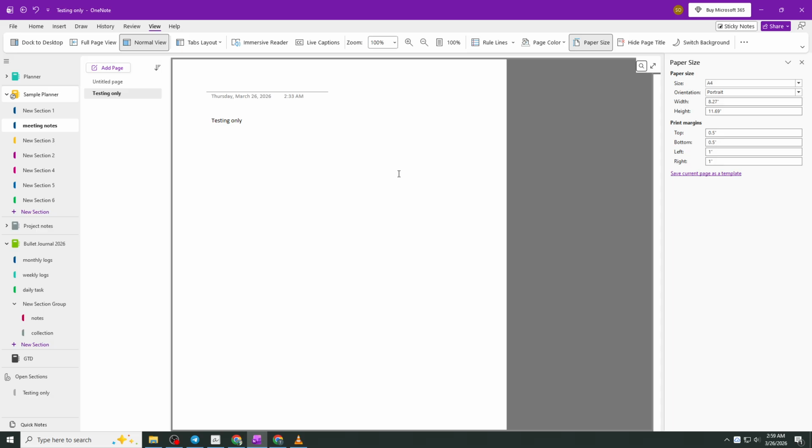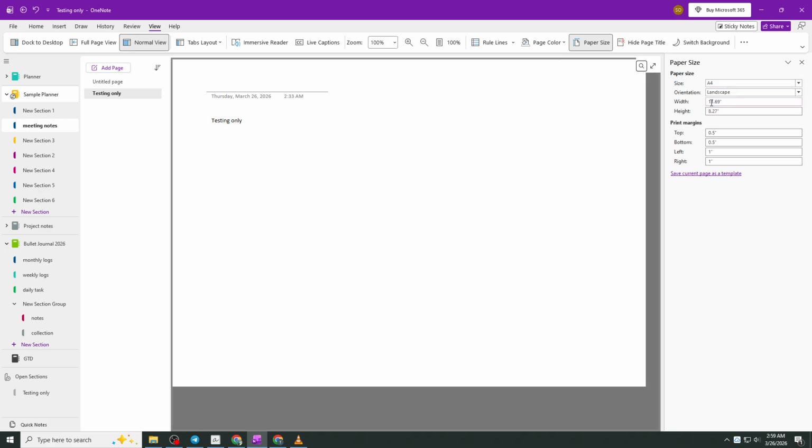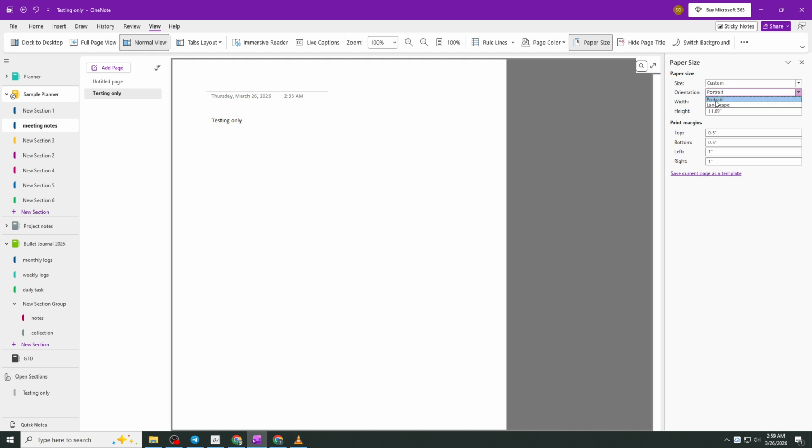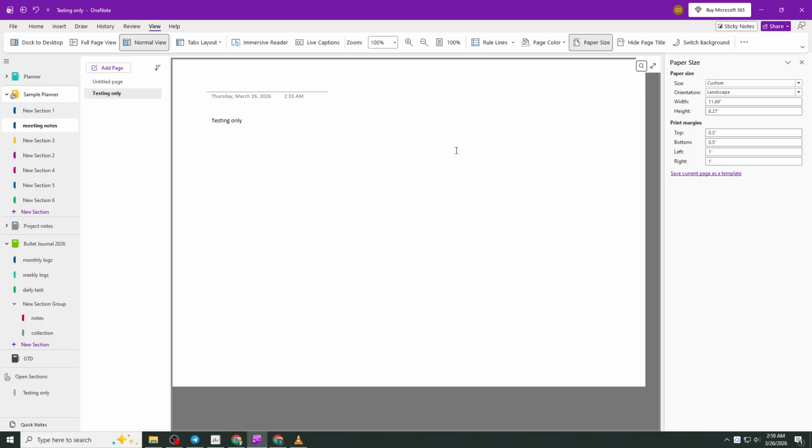You'll also notice an option for page orientation. You can choose between portrait and landscape depending on how your notes are structured. Portrait is ideal for standard documents and written notes, while landscape works better for tables, diagrams, or visual layouts.